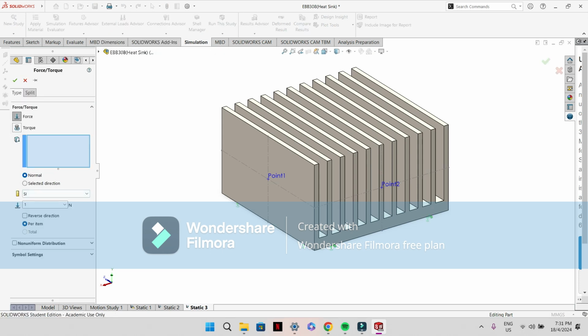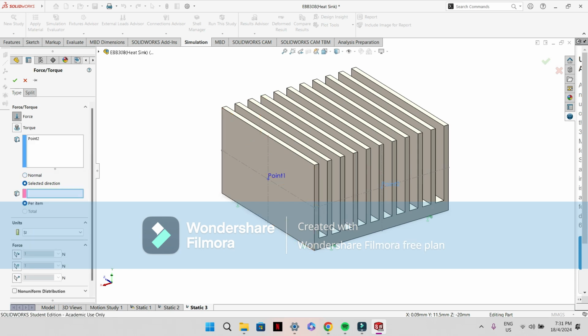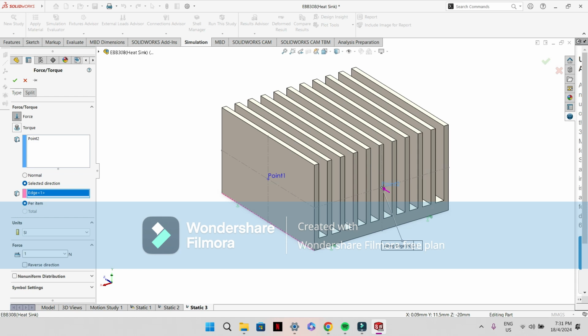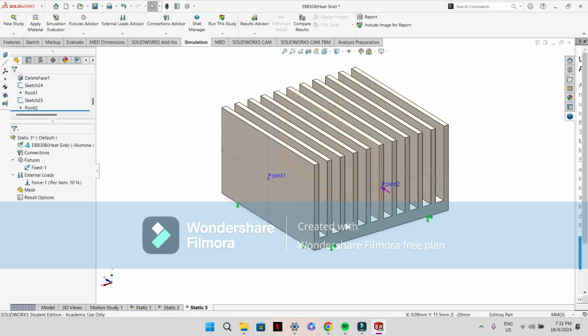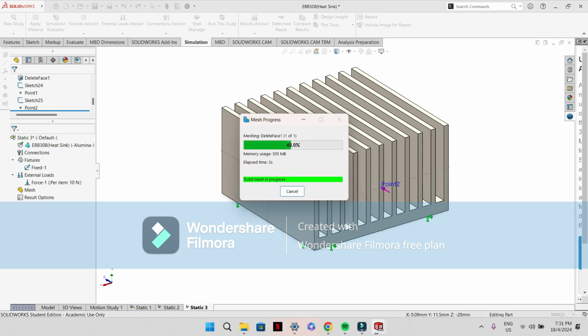Alright, first we click the center point, the point here, and then you change this to 10. You click selected, and since we want the load to enter inside, you click down this line here, and you will see a load direction appear there. And of course you have to change this to 10 newton as well. Okay, so you have it this way. Now you can run the study, so you have to wait for a while.